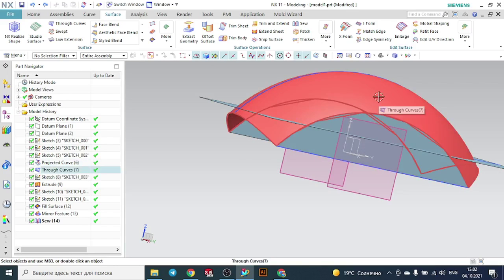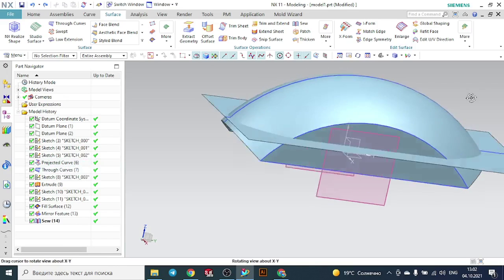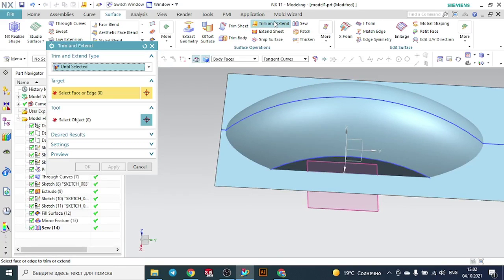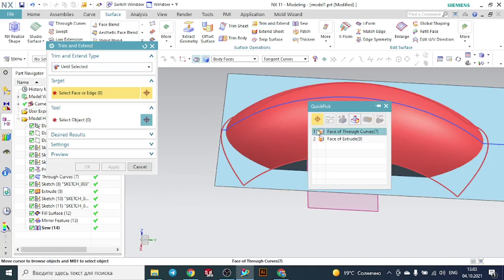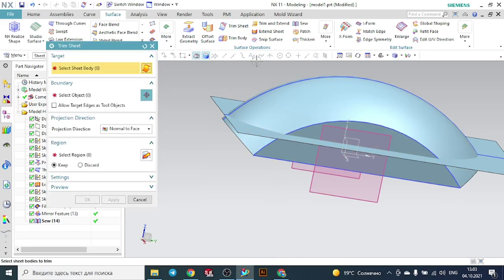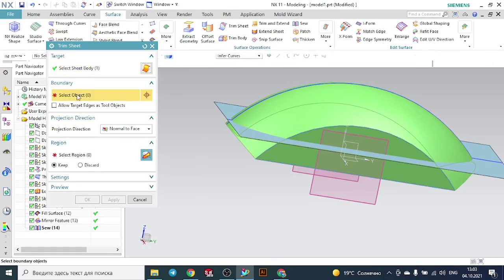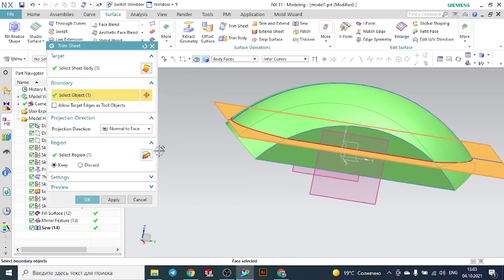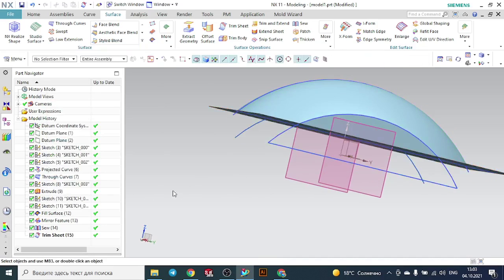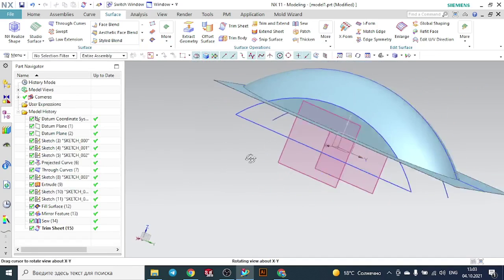I want to just keep this surface. In order to do this, select the trim sheet. As a target, select this, this is our target that I would like to keep, this surface. Select the target, this one. As a boundary, select this plane, and here it should be keep, so the target will be kept. Let me show here from that side, and press OK. So the lower part will disappear.